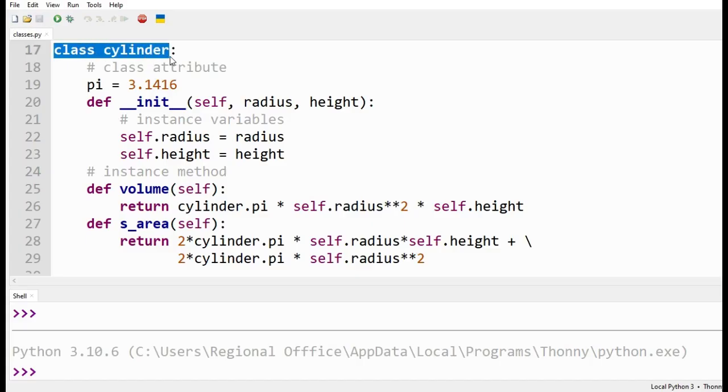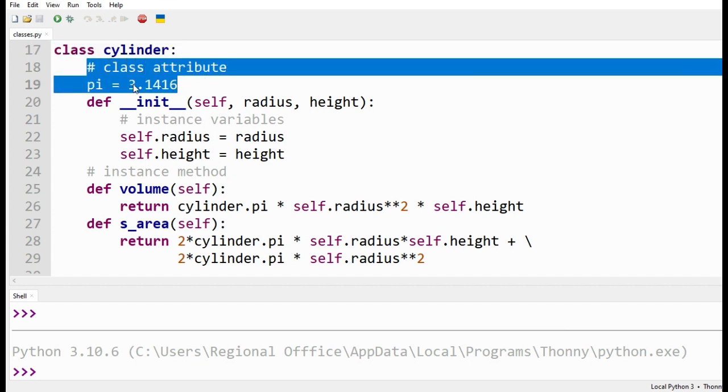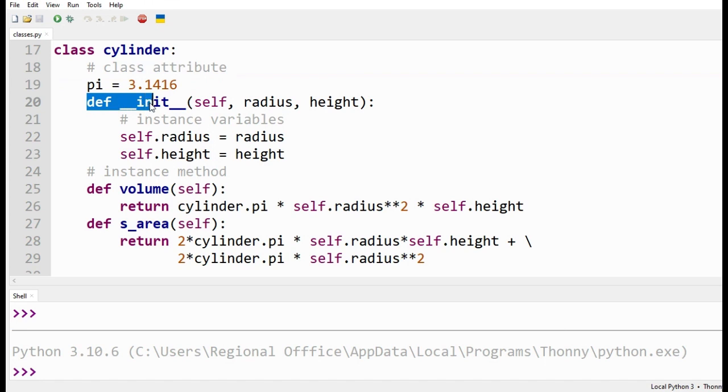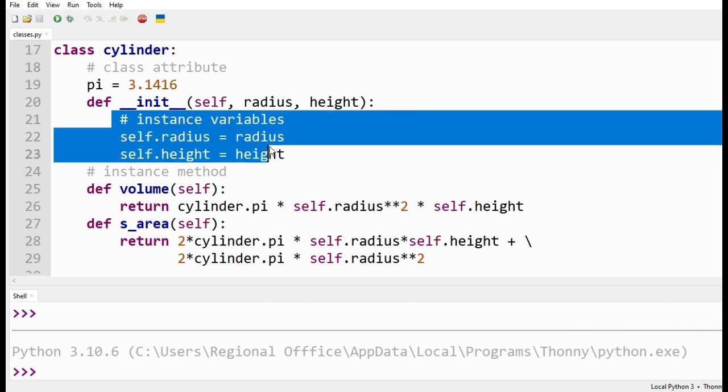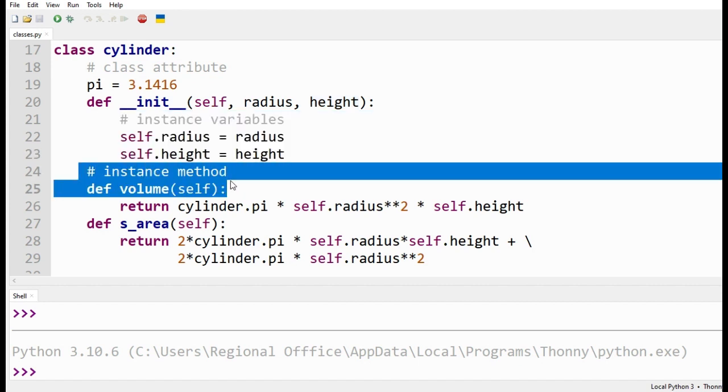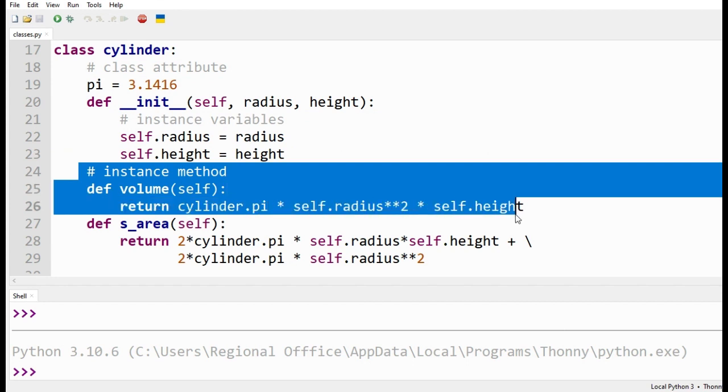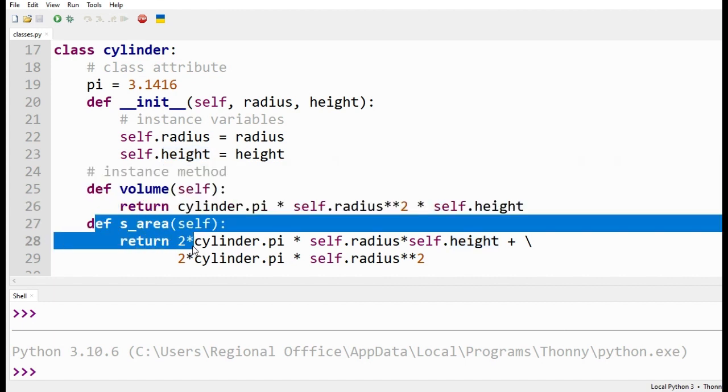We define Cylinder as a class. The value for pi is defined as a class attribute. The initializing function is defined with parameters self, radius, and height. We also define the instance variable values. We define two instance methods for calculating the volume and surface area of the cylinder. The formulae for both are written in terms of the class attribute and instance attributes.